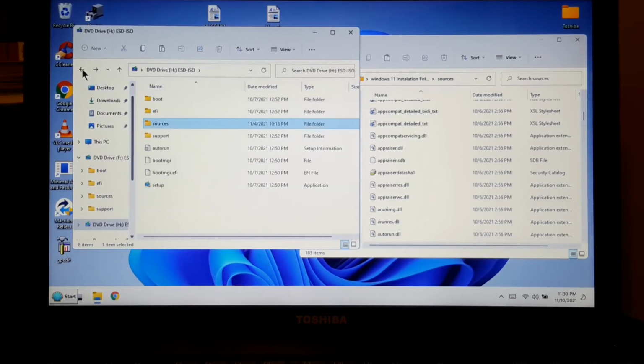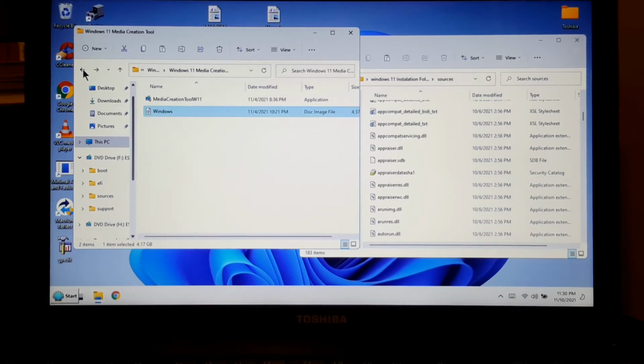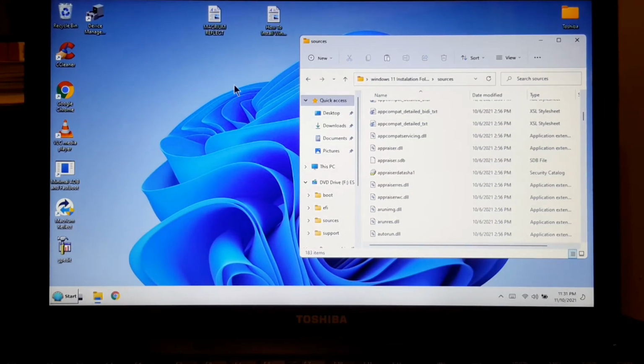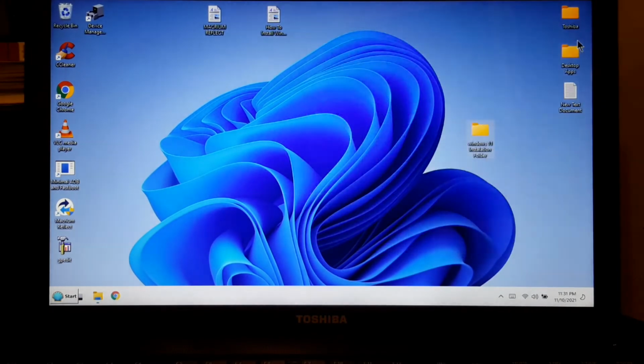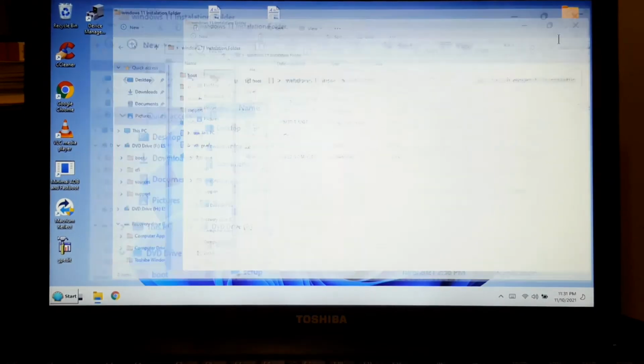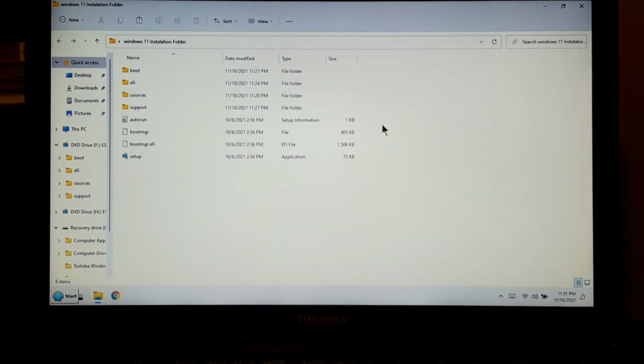Remember, we don't need this no more either, but always save all your stuff for later on, for whatever reason. So this is the folder we're gonna use. Right now this is all ready to be installed. You can mount this into a USB and install it directly from the computer, but this is the best way.